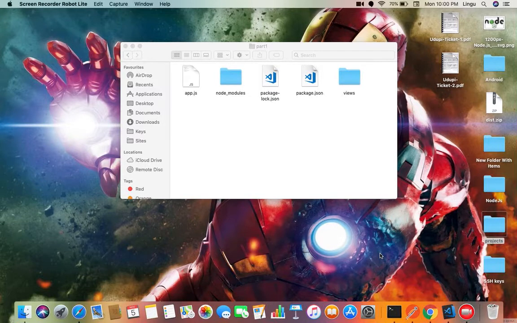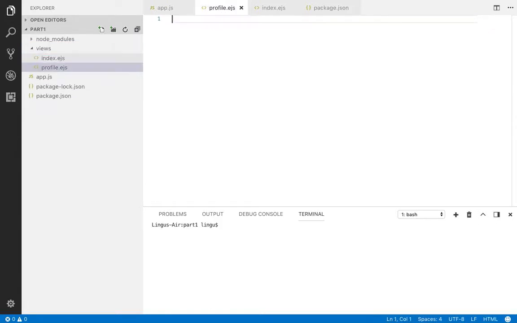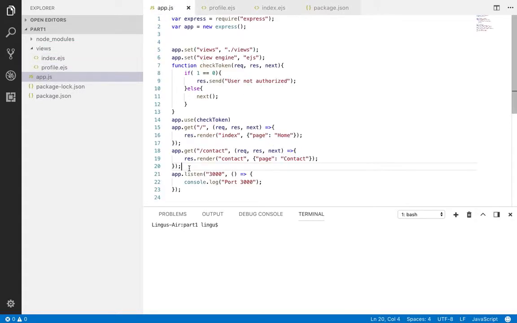For example, take a profile page. We are going to create only one profile.ejs file and render it for multiple users. So let's write that. I'm going to create a new file called profile.ejs. In the last tutorial we saw how to render the file, so I'm going to use the same method in this tutorial.